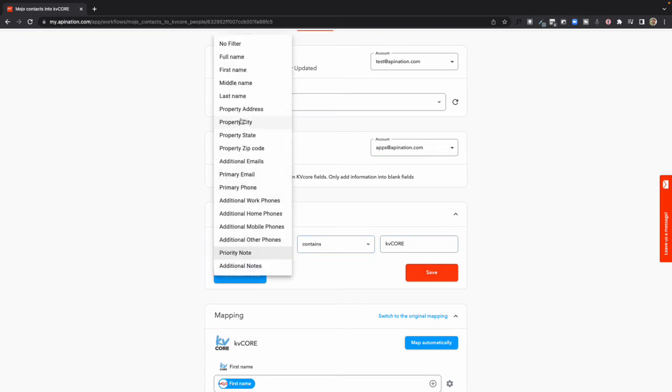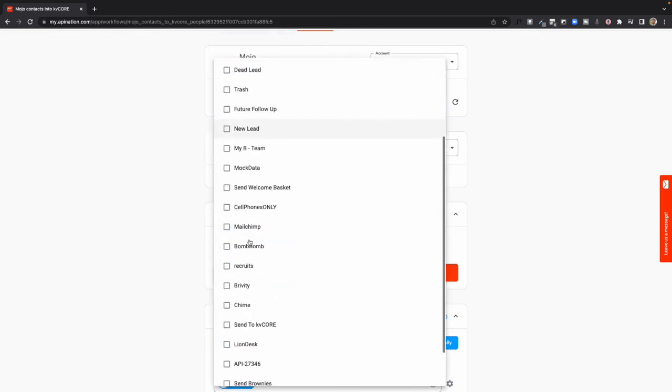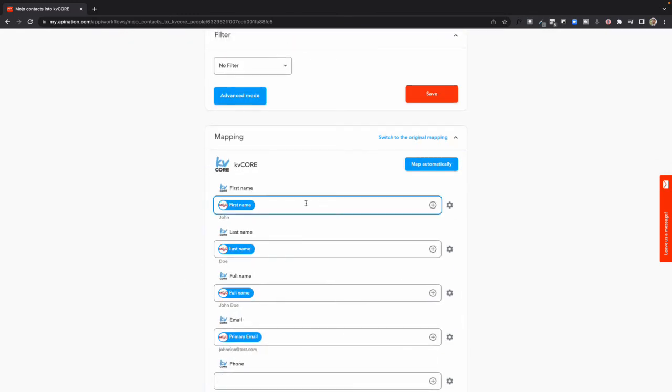Or you could say, anytime they have a certain zip code, I want those people in kvCORE, or a certain email. So all kinds of options there. But let's go back to our typical setup here. Send to kvCORE, cool. And then coming down here to mapping.